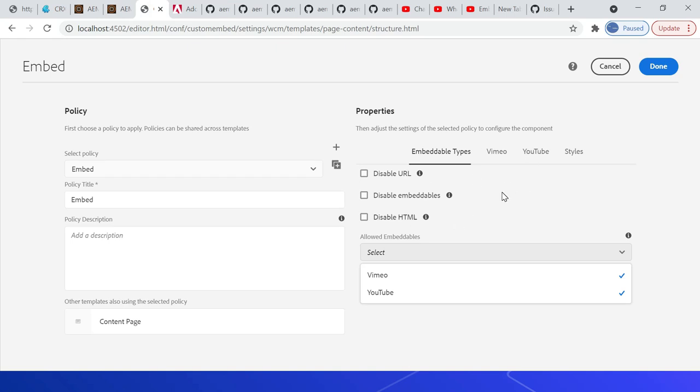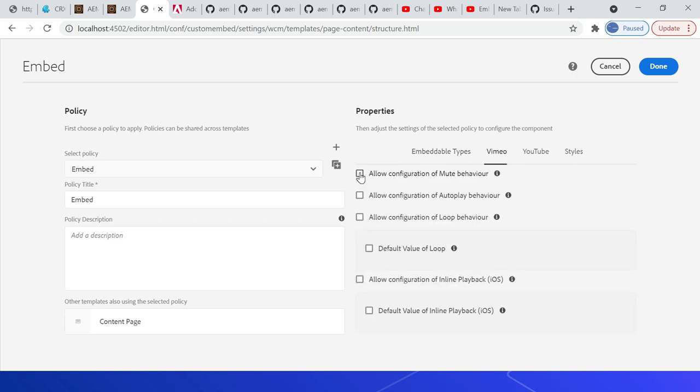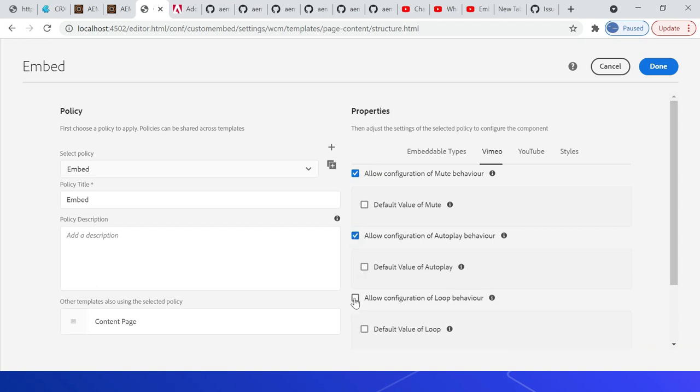Even this design dialog is not mandatory. If the template author doesn't want to control any properties, you can skip this design dialog and enable only the dialog. But you may need to make some adjustment to the dialog, because currently the dialog for YouTube is enabled with a render condition to render some of the fields based on this design dialog configuration. Now I have enabled this. If I go to Vimeo, again I can select all the configurations.